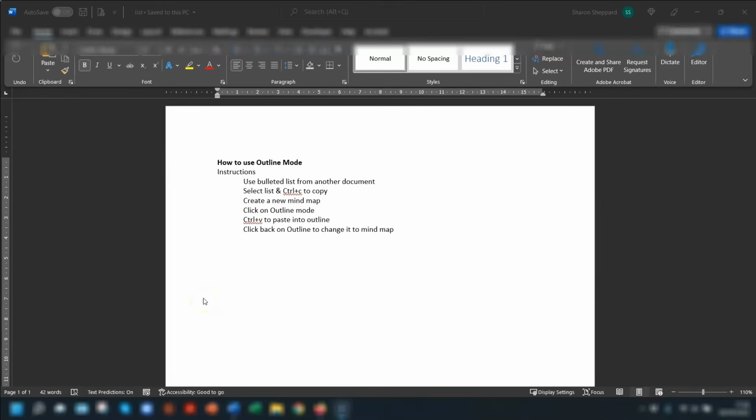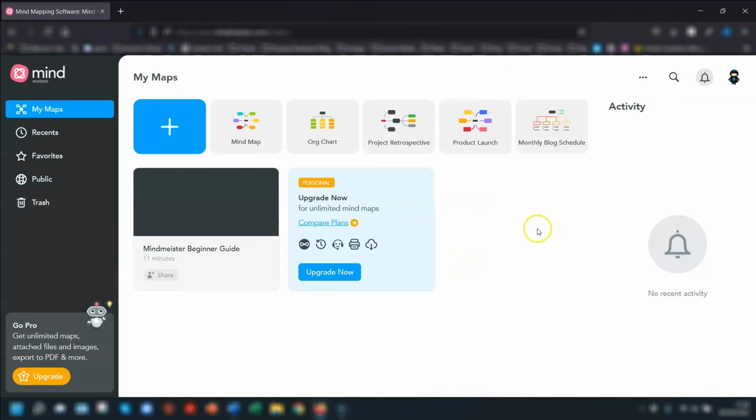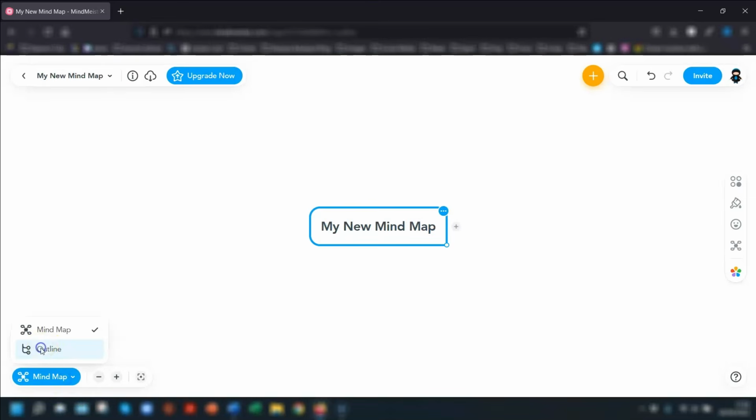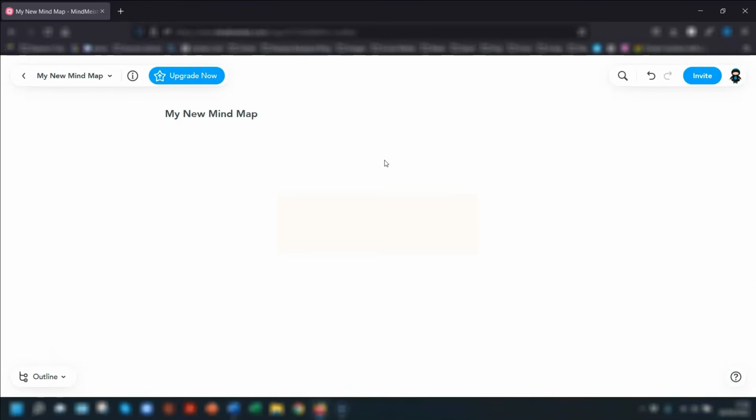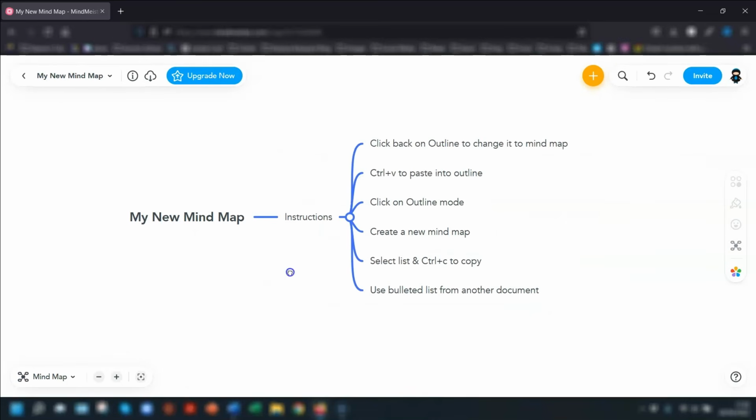Another handy tip is if you already have a list in another document which you want to convert into a mind map, all you would need to do is simply copy this list, Ctrl C to copy, go into Mindmeister and create a brand new map. Click straight down into the bottom left corner into outline mode, press enter and press Ctrl V to paste your list that you've just copied. And now when you click back in here to outline, if you go to mind map, you can see that your bulleted list, your list that you made in another document, is automatically converted into a mind map.